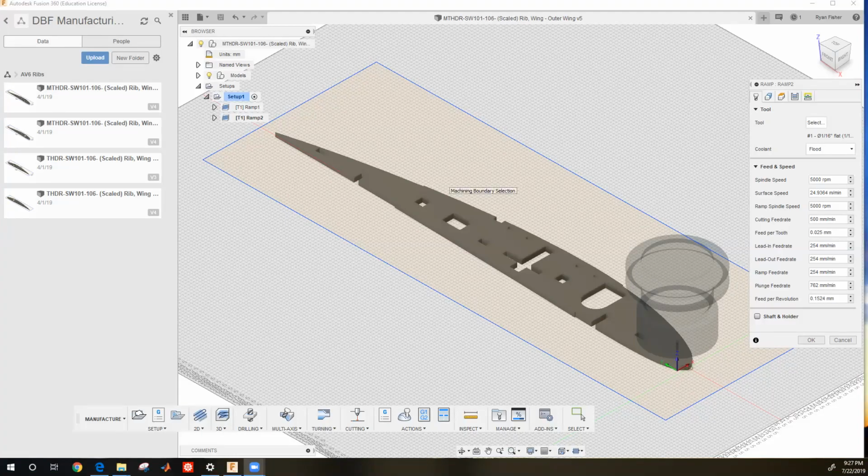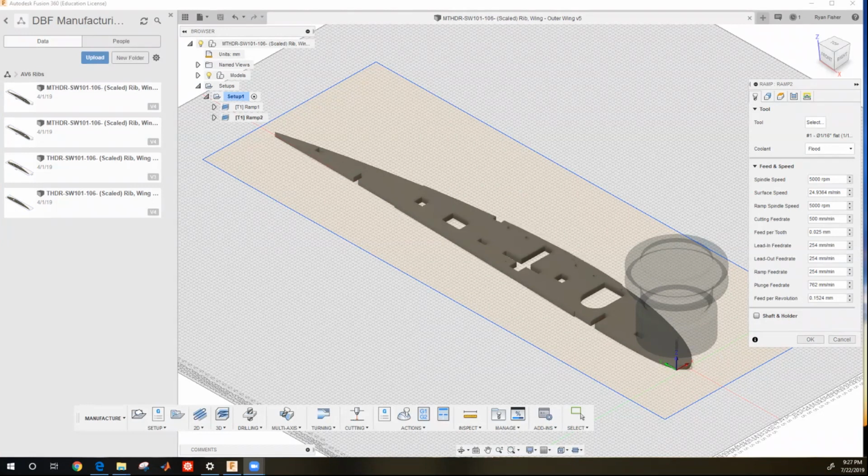Hey guys, today we're going to be looking at how to export milling patterns to G-code. So in the last video, we made these milling patterns, these two ramps right here. So what we want to do is export this whole setup to G-code for use in Inventables.